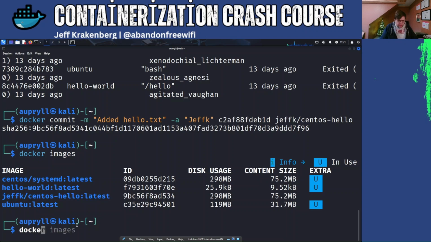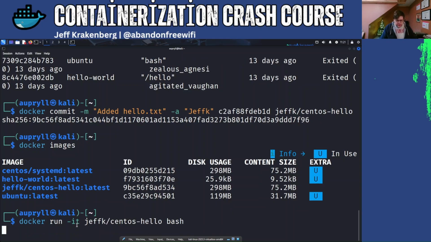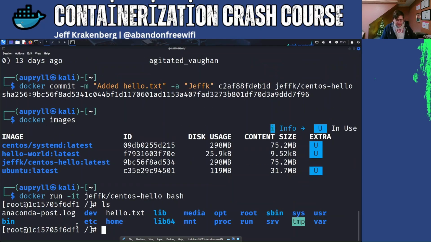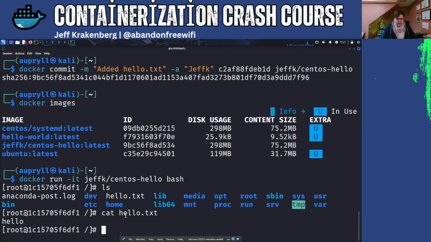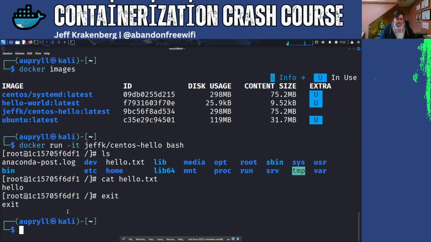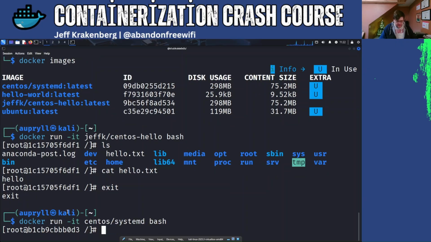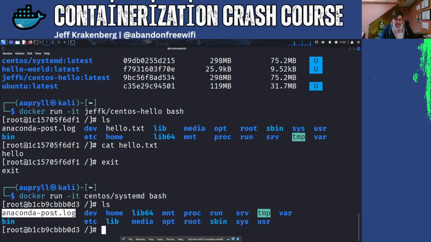So now if I do docker run -it JeffK CentOS hello bash, and then ls, we'll see I have that hello.txt. cat hello.txt, there's my hello. Whereas if I were to have just run the same CentOS that we started with, and did an ls, we don't have that hello.txt. So that is where that comes in.